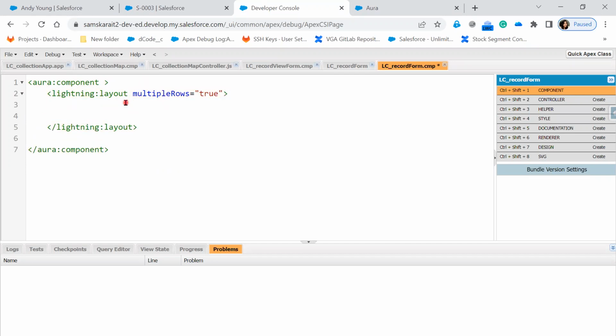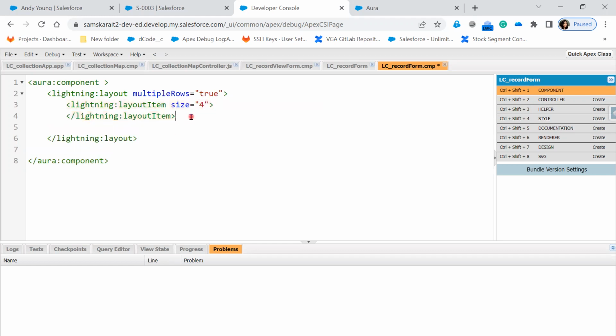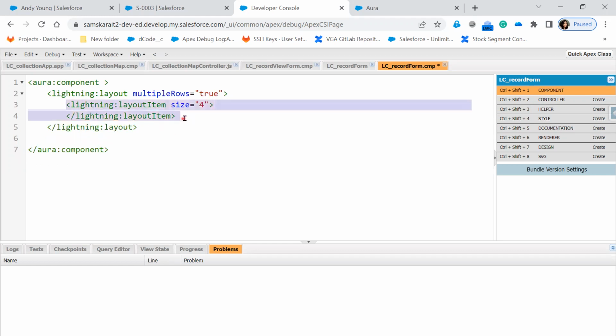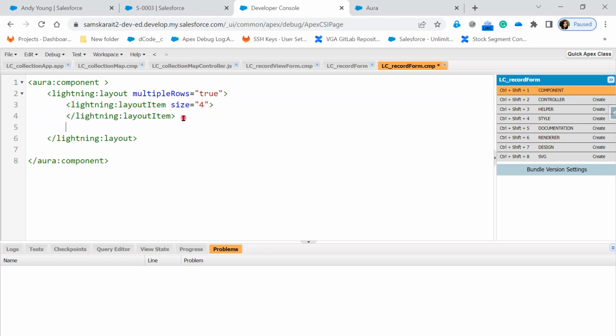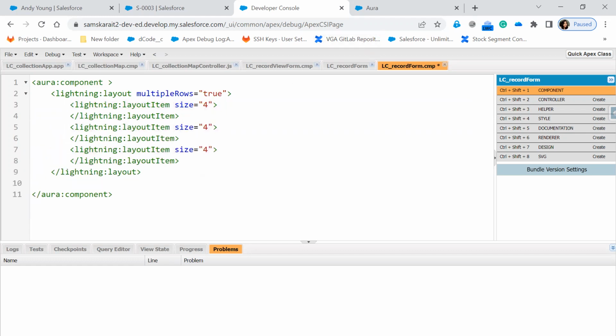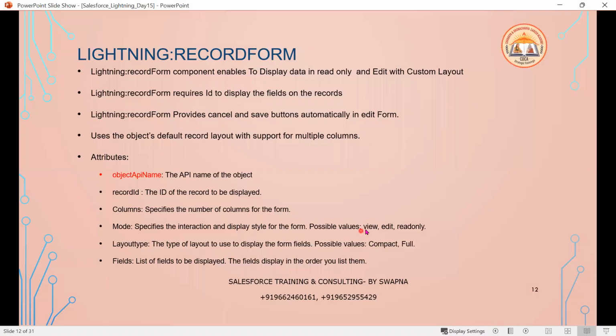Within this Lightning layout, I'll use the lightning:layoutItem. Size, let's take 4. Perfect. So now I'm going to take 3. Why do I need 3? Because I'm going to use the mode. One implementation will be using the mode equal to view, one mode is edit, and one mode is read only.